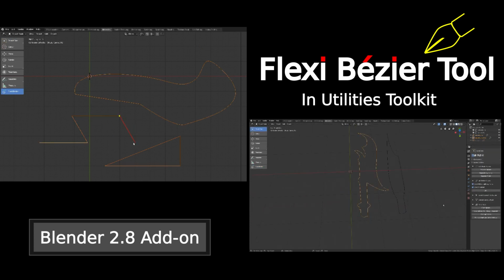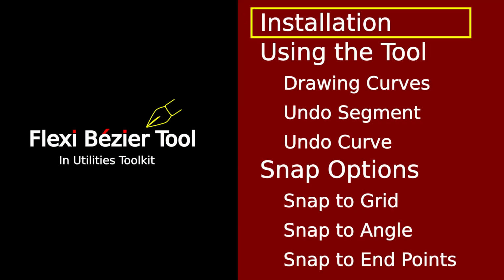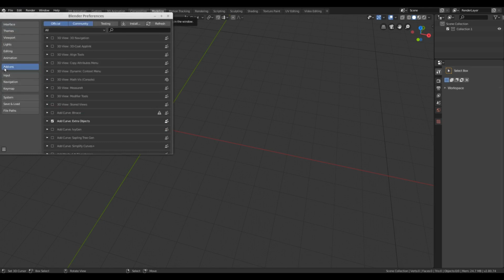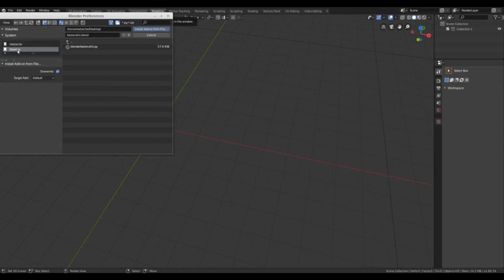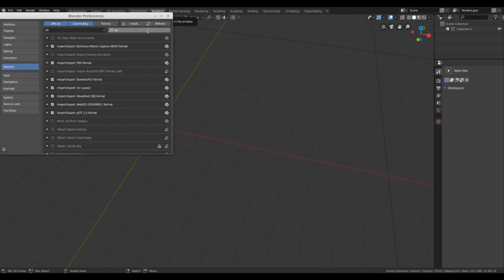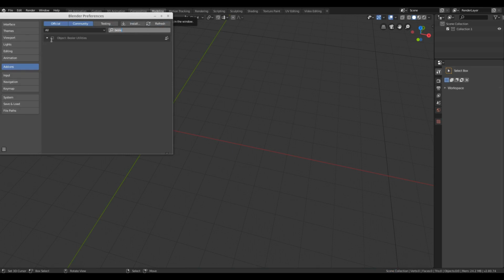To install the Bezier Utilities toolkit, you need to first of all download the file given in the video description. Go to Edit, Preferences, then Add-ons and click Install. Go to the folder where you have downloaded the file, double click on it, and in the search box type Bezier. You should see this option Bezier Utilities. Just select that and close the window.